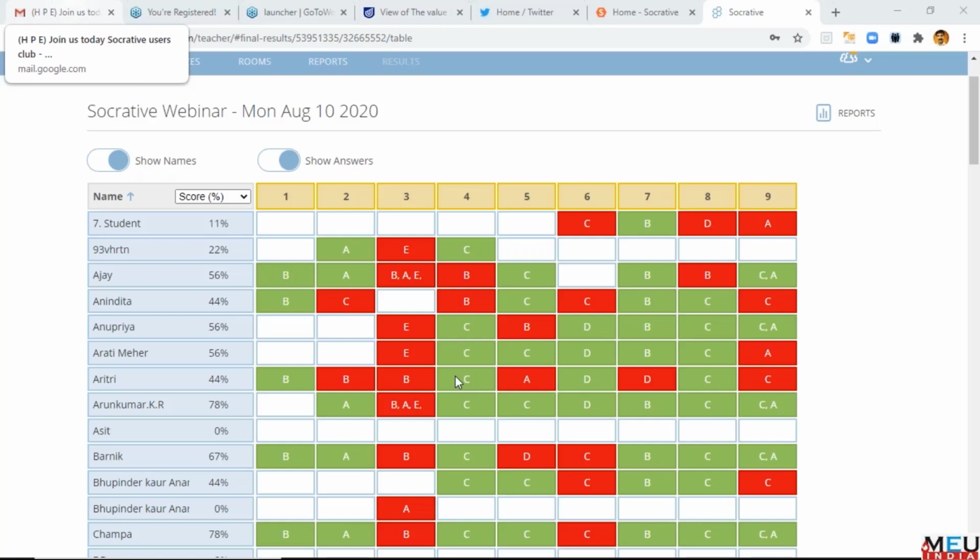Yes, can a student go back to answer? Dr. Tejaswini is asking, you can set up whether you want the students to go back and answer or you don't want them to go back to answer. I will demonstrate that also. These things are possible here.